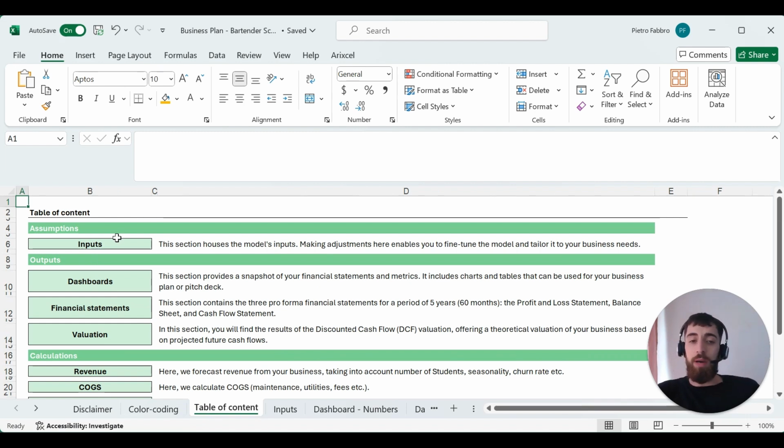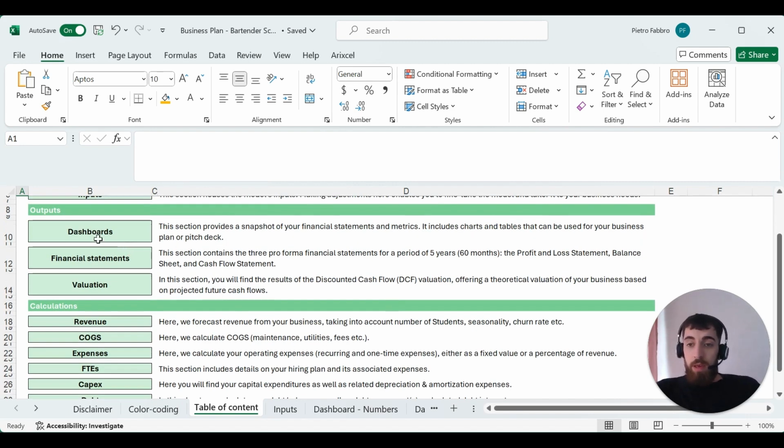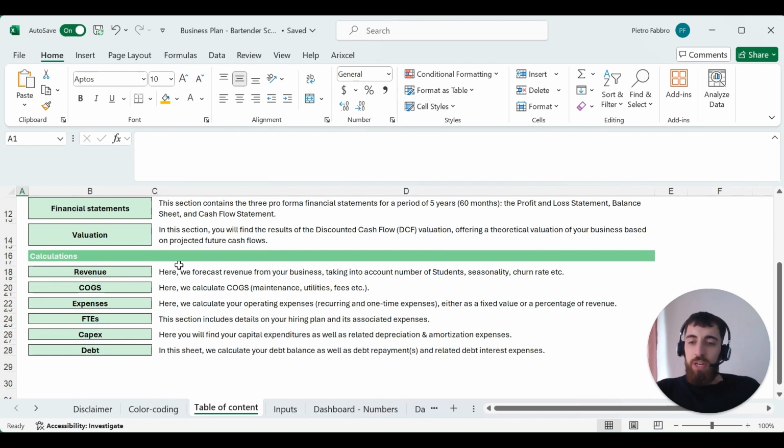The next tab is the table of content tab, which gives you an overview of what you will find in the different tabs. So for example, we have the input tabs where you will find all the input cells, where you can basically fine tune the model to your specific business. Then we have the output tabs where you can find, for example, different metrics and charts in the dashboards tabs. You can find the 3 pro forma financial statements in the financial statements tab, so profit and loss, balance sheet, and cash flow statement. You can find a valuation tab with a proxy, a theoretical valuation of your business based on the inputs that you have selected, of course.